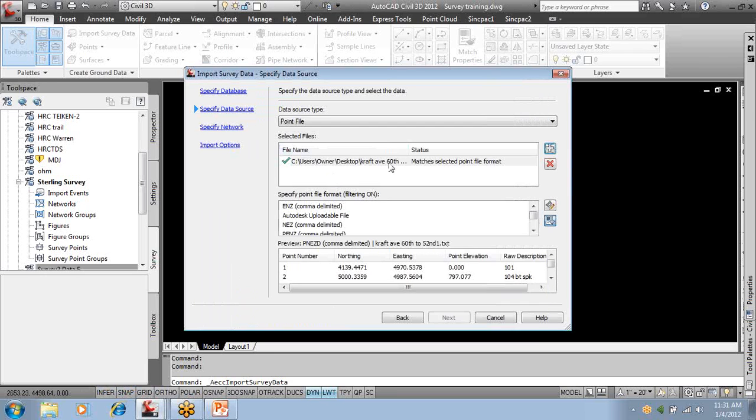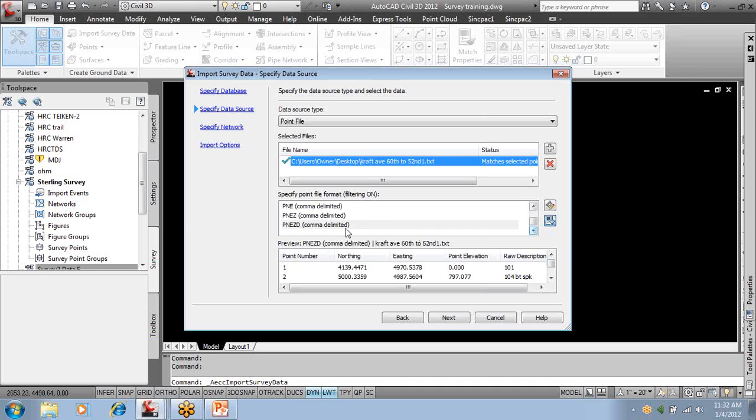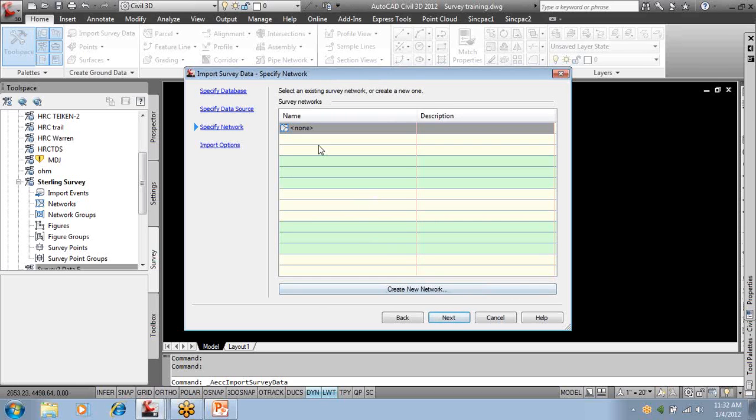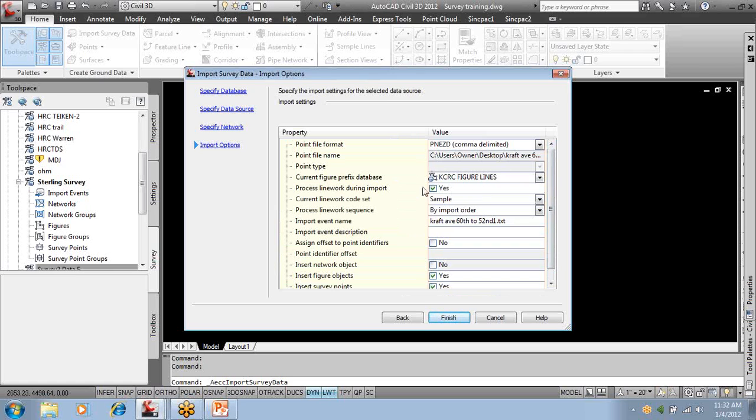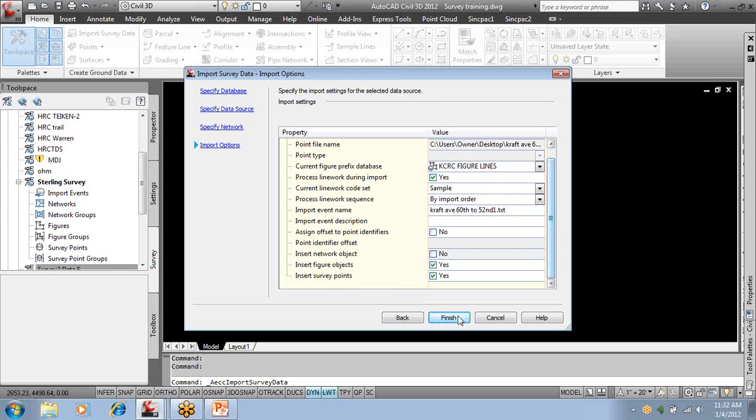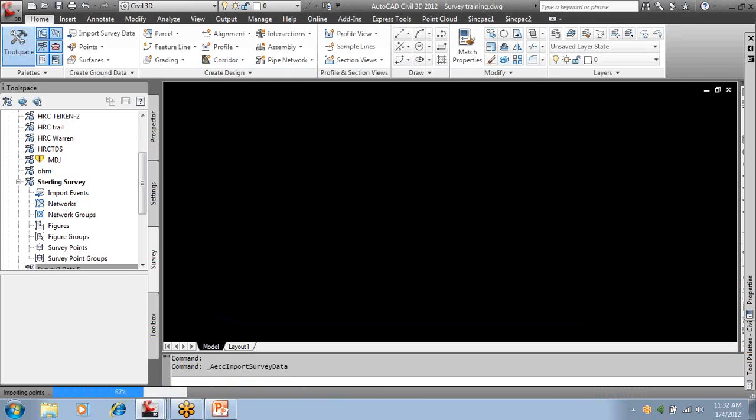There we go. So just to give you an idea, this is just a PNEZD. It's just an ASCII file. They give you a little wizard to show you what it's going to look like as you bring it in, the different formats that would match. So PNEZD, comma delimited. But again, in this one, they actually went in and developed code sets, and I'll show you in a little bit. We can define a network, so we can do day by day. We have to set up custom styles in order for this to come in correctly. And you'll notice when I go in and hit finish, it's going to process all the points and all the line work.